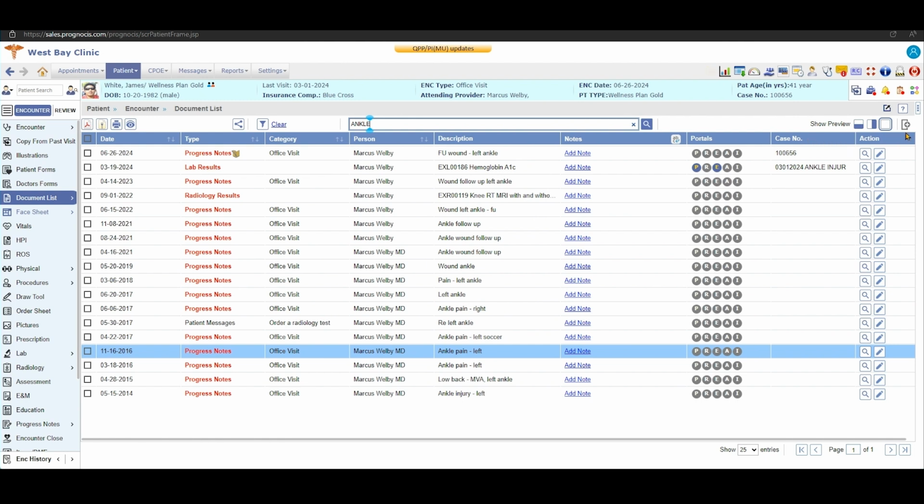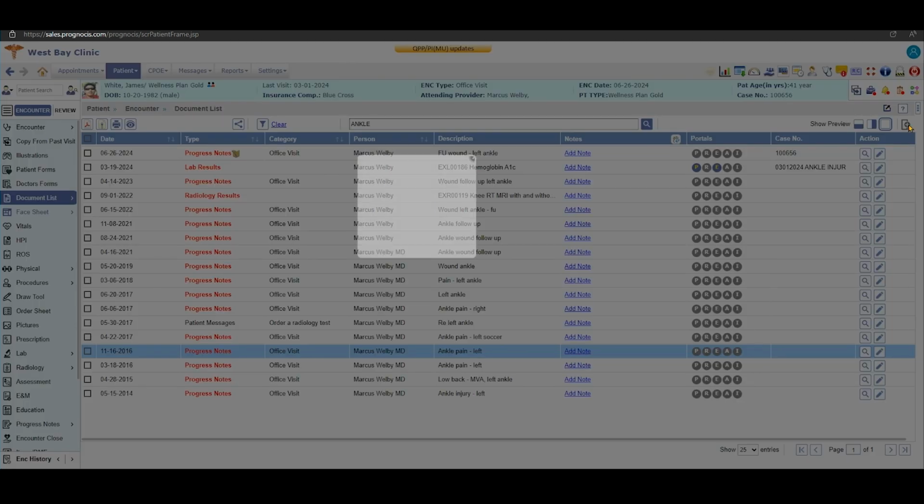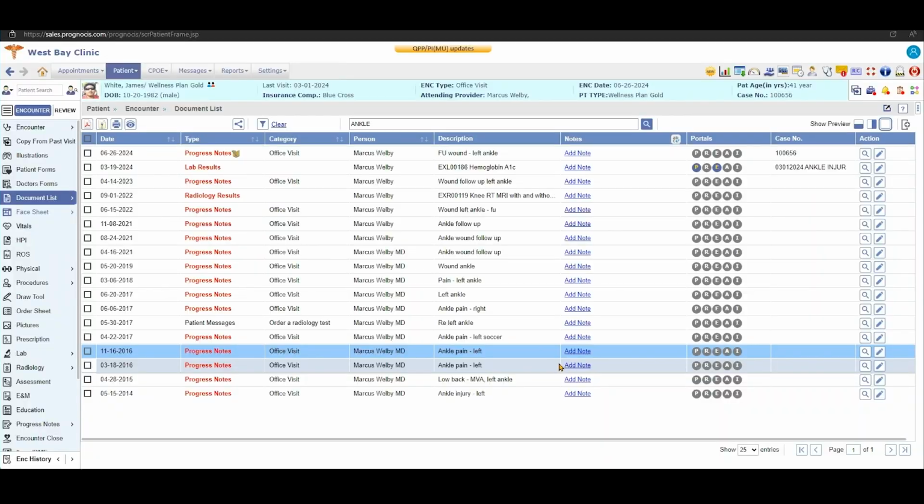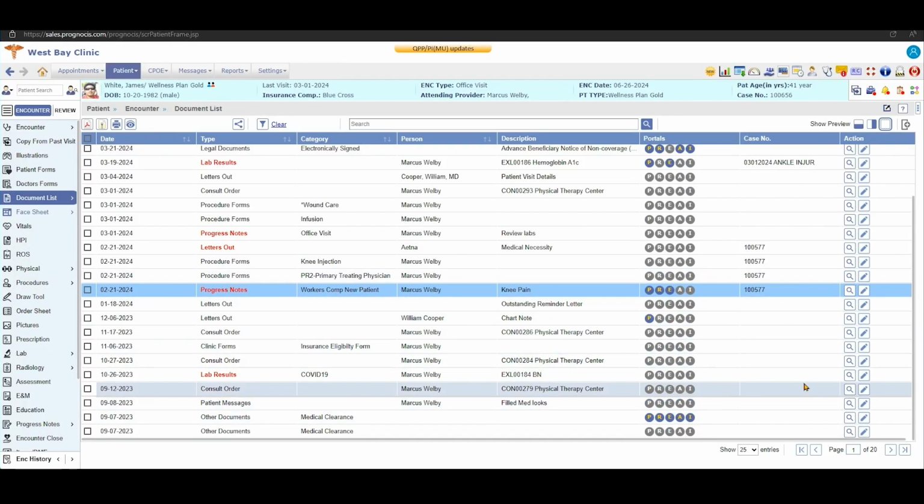Over here, I have a manage column button, which will allow me to manage the columns that go across here for the things that I see in the document list. So here, if I want it, I would go ahead and send it over here to the right. If I don't want it, I can take it off and it comes back over here to the left. And then I hit apply and it takes off that field.